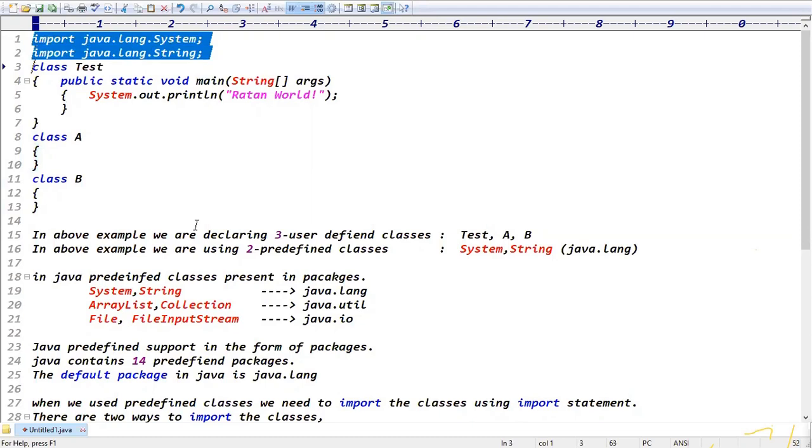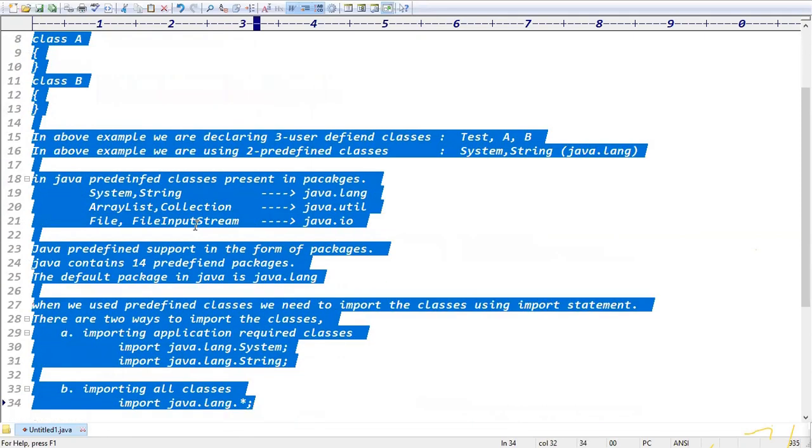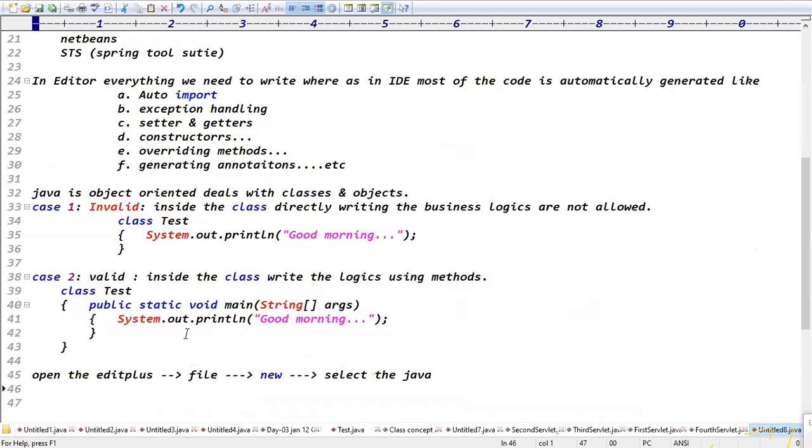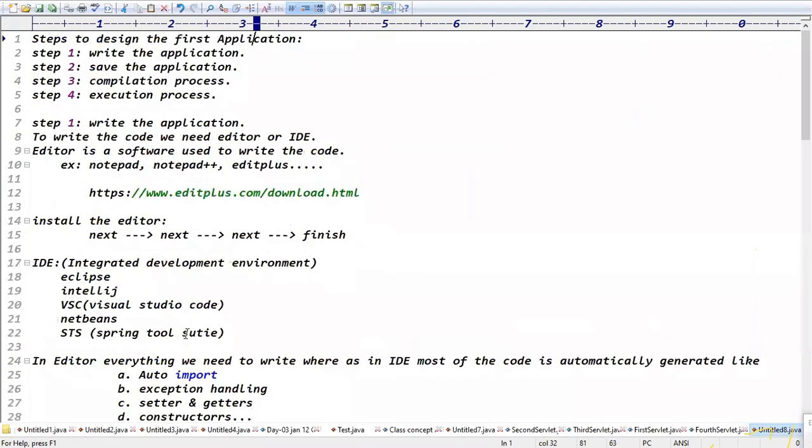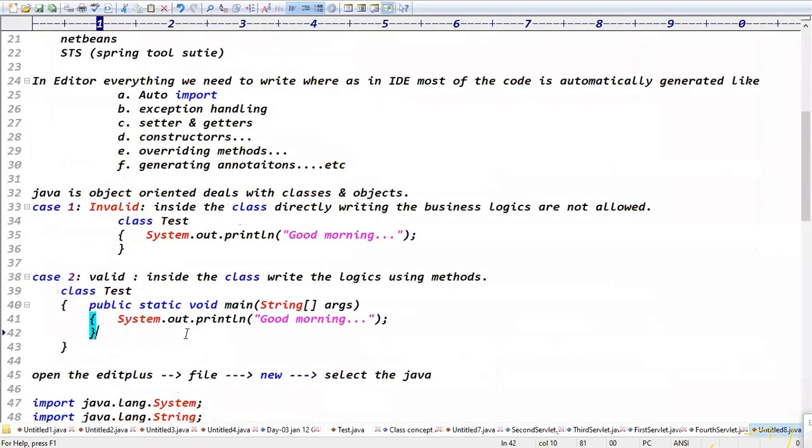I hope you clearly understood this point, right? This is very important, guys. This is how we write the application. So the write-the-application step is done. We have written the application.